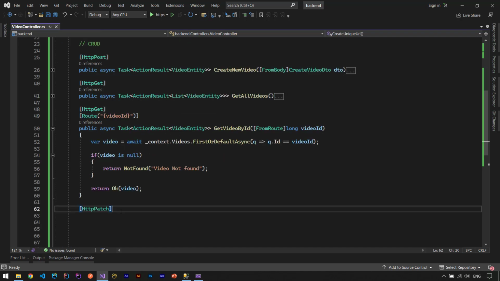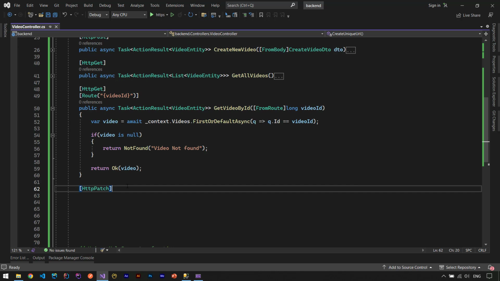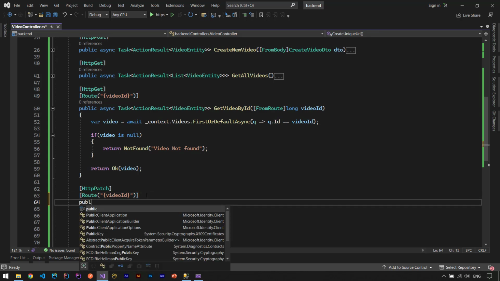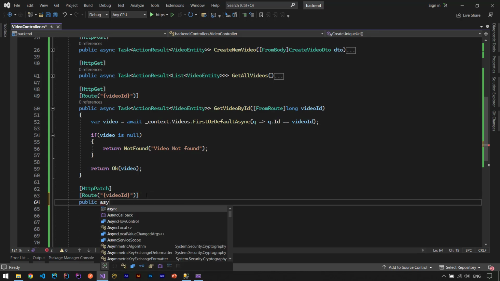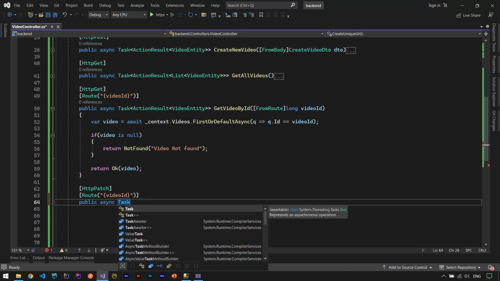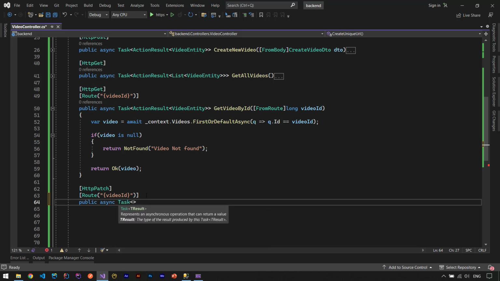So let's do this. I have an HTTP patch. Again, I need a video ID because I want to select a video. So let's copy this, and I say you also have the route of video ID, and let's create our new method, public async, and this method will return a task. And this time we don't want to return the updated.